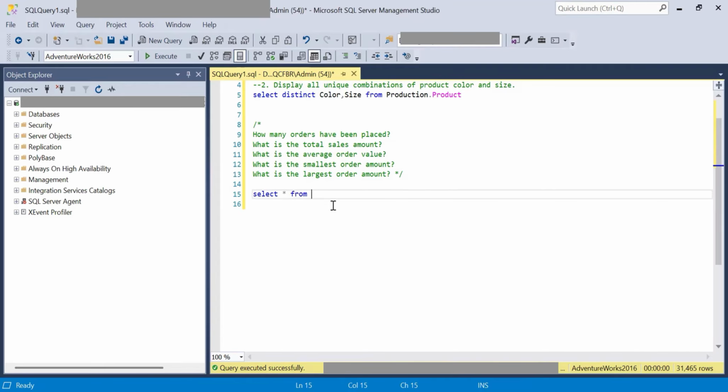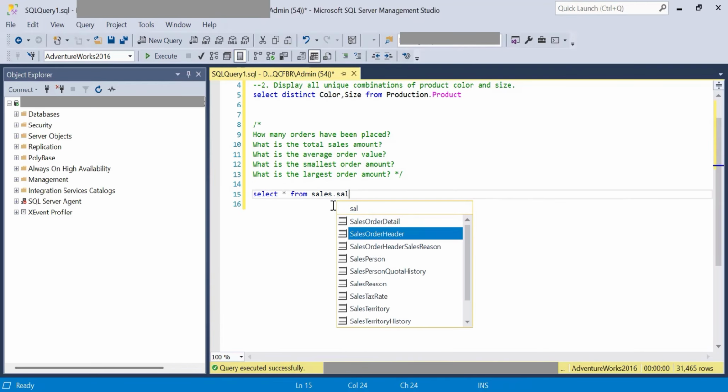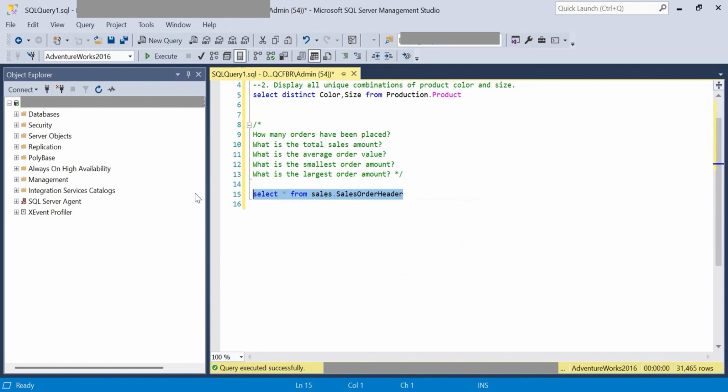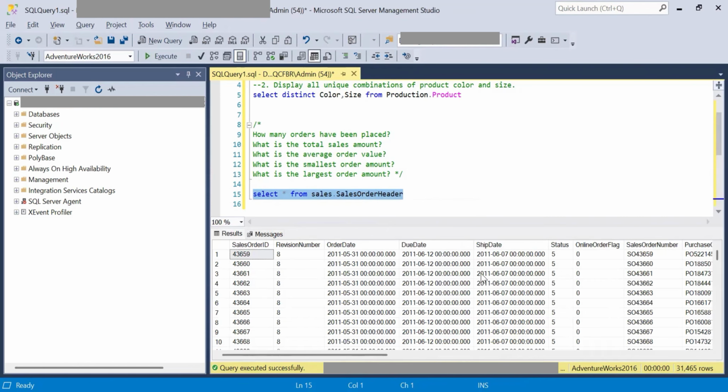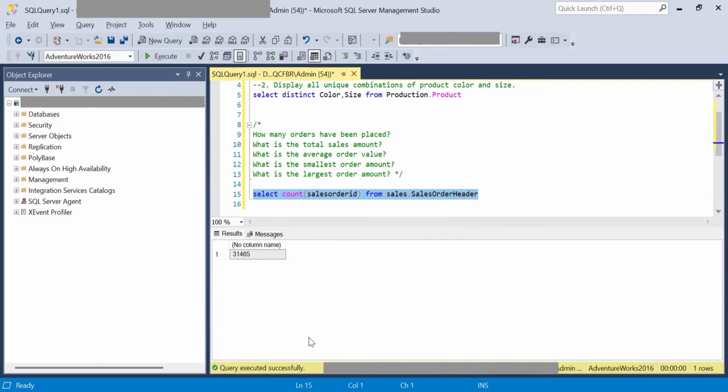Select star from SalesOrderHeader. So these are the columns I have. To start with, how many orders have been placed? So it refers to the number or count of orders. So we will have to use the function count on SalesOrderID. So it would be count and within brackets SalesOrderID, and this will give me the count or the number of orders placed.